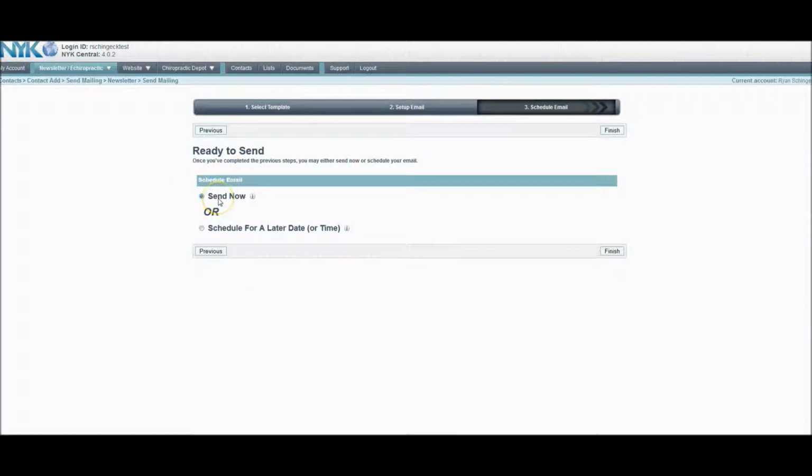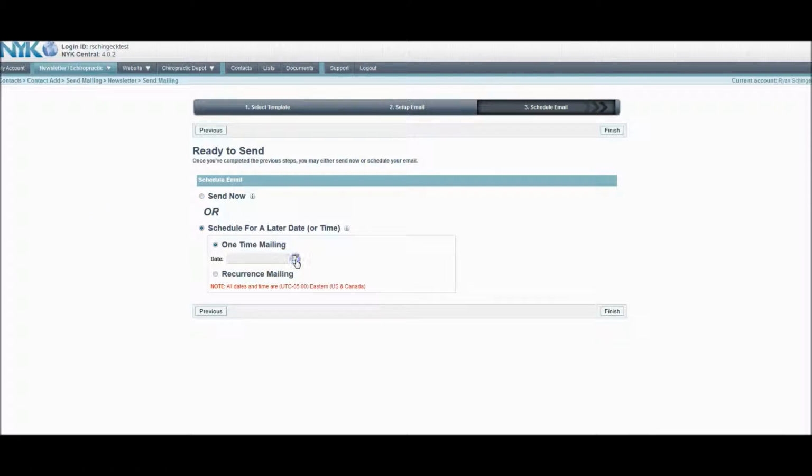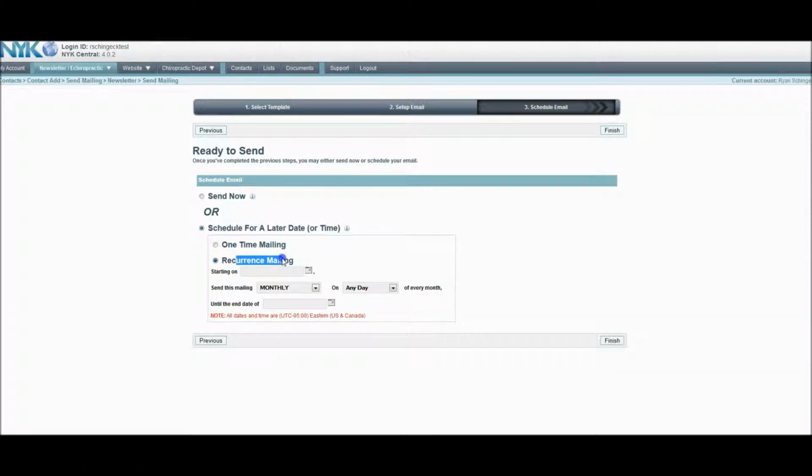You see you have the option to either send it now, or you can choose a date that you would like it to send. You even have the option to set up a recurring mailing that automatically sends out starting on a specific date. You can send this mailing monthly, annually, daily, quarterly, semi-annually, and weekly. And you have the option to choose which day of the month. You have both a start date and an end date.